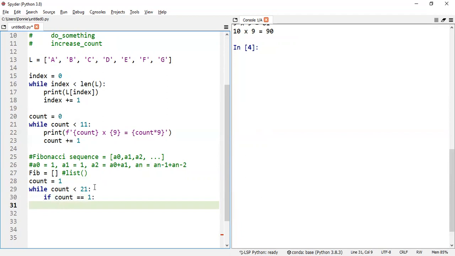So we are going to say fib.append. We can start by initiating the first 2 elements, but let's just do appending all the time. So when it's 1, what is the first element? We can do up to 20 so that we start from 0 to 19, but I want us to do from 1 to 20 to avoid confusion. So we're going to append 1.